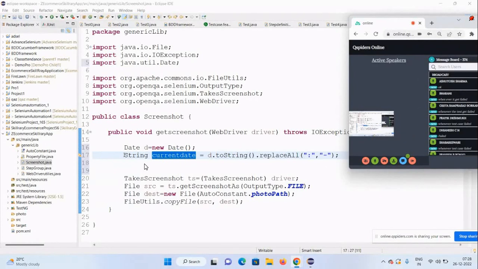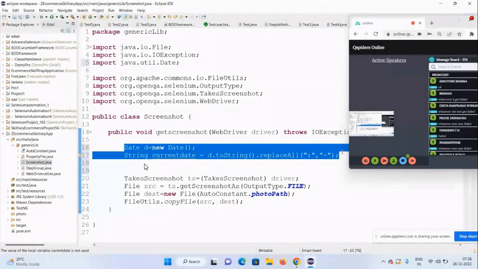Okay, since I want to take the screenshot on the daily basis, whenever the screenshot get failed, I need to create an object for the date class. This date class will take a screenshot on daily basis. Okay, and also I'm going to replace it. Clear these two lines? Now, see this photo path.